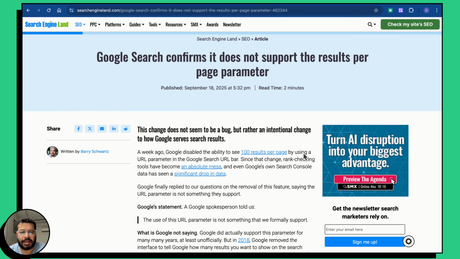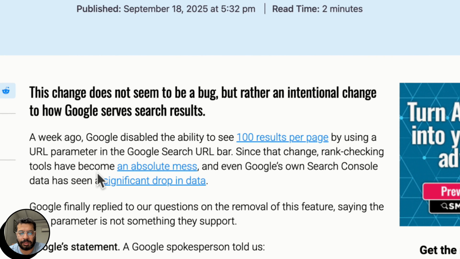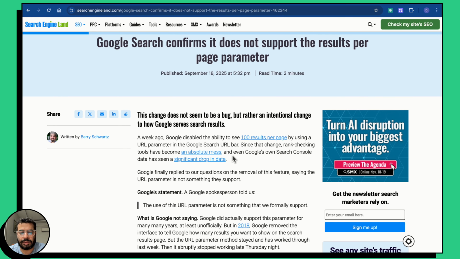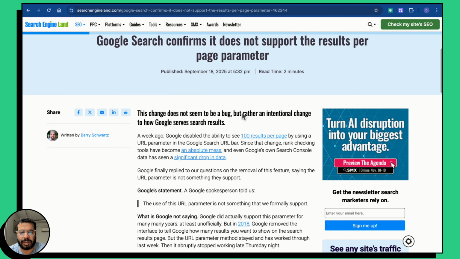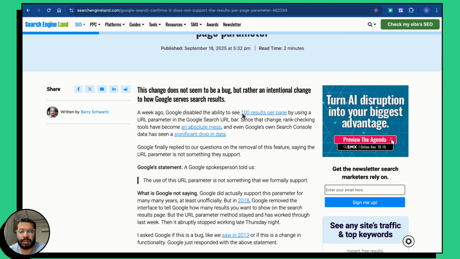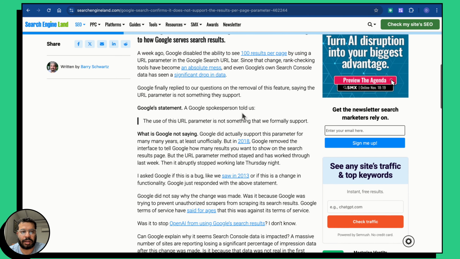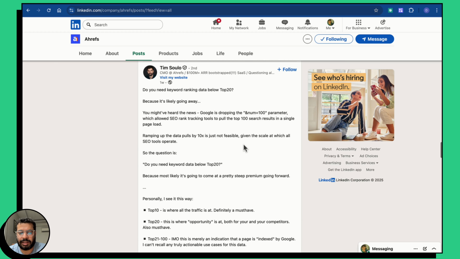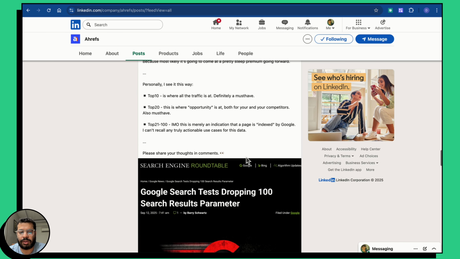A lot of other industry leaders have been talking about this particular thing, and you can see that on Search Engine Land, Barry Schwartz has talked about this again. In the very first paragraph, he says that since that change, rank checking tools have become an absolute mess, again because they have to call the API 10 times for all the 100 results. So this has become an absolute mess, and all the industry leaders are talking about this. Even Tim from Ahrefs has talked about this recently. Our rank tracking tool was also stopped.